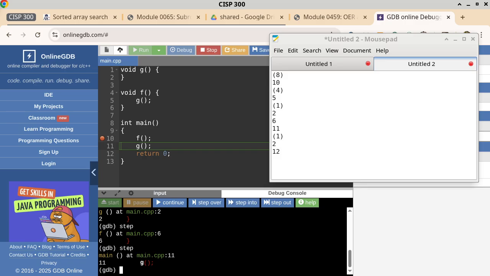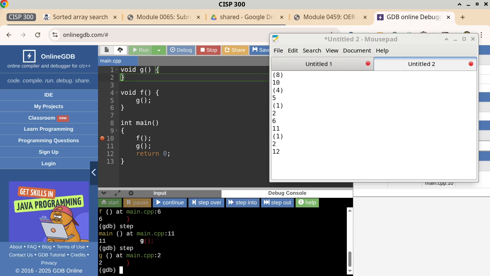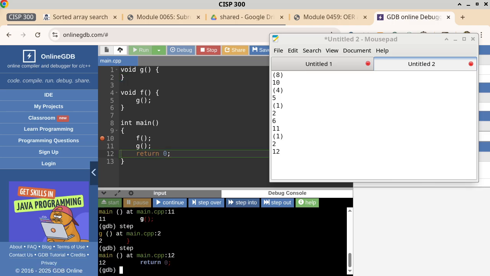Now we are invoking G. The definition of G is on line 1 and line 2. So that's why when we go step into, it will go straight to line 2 because line 1 doesn't do anything. And then after line 2 is done, it is going back to the line following the invocation of G, which is on line 12, like so. And we are now at the end of the execution of the entire program. So are we good so far?